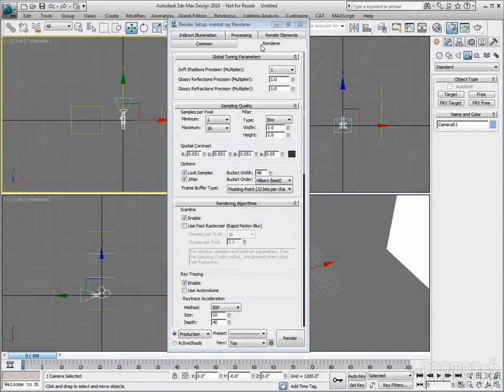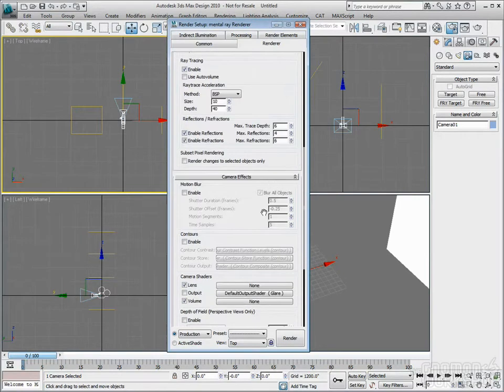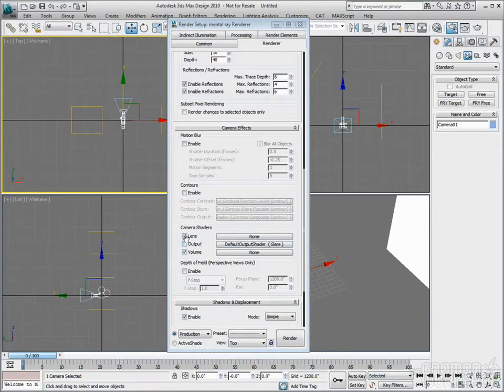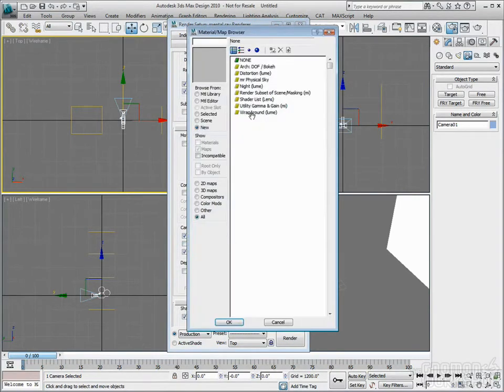And with that, I believe that will wrap up this discussion on HDRs and using those in your renders to illuminate the scenes as well as for reflections.